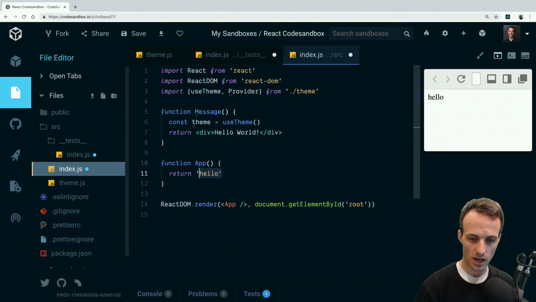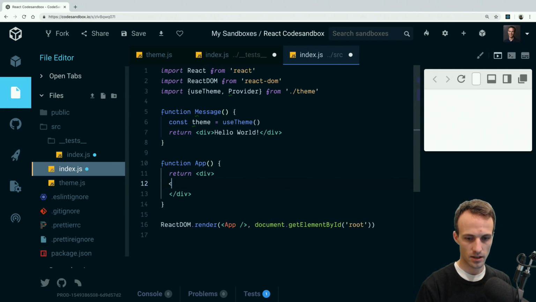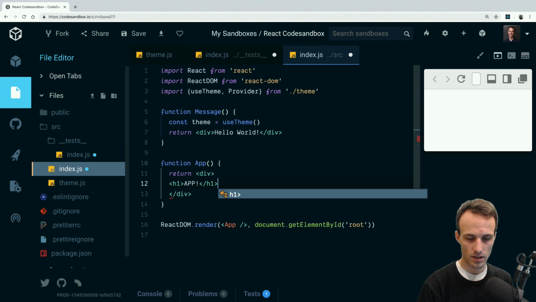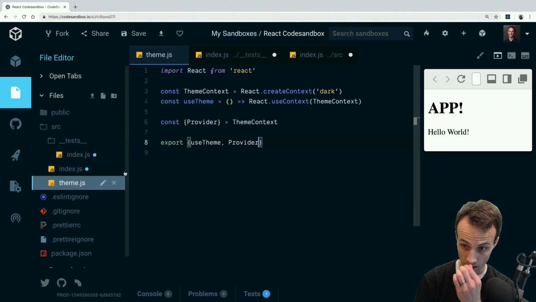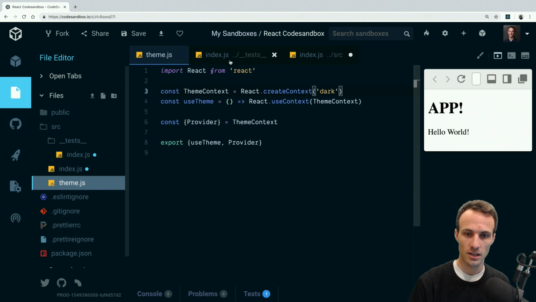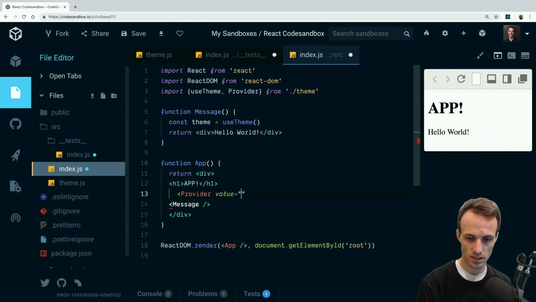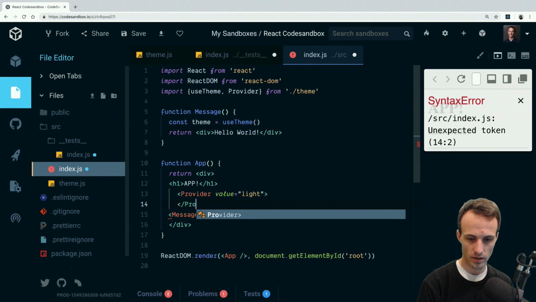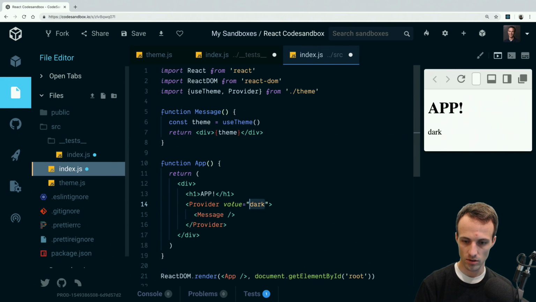There we go. So our app is going to render a div and h1 app. Okay, and then we'll render the message. But that message, because it relies on the theme, what's happening right now is we're getting the default of dark, because we're not providing any values. So what we're going to do is we'll say Provider value equals light. And then here we'll log out that theme. There we go, light. Sweet, and then we can say dark, and it's dark, or whatever else we want.